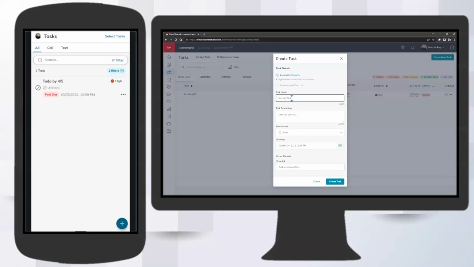All right, sample task, and I'll do today's date just to help us identify this a little easier. Sample task 1024 right here. I'm not going to provide any additional details. Well, let's see here.